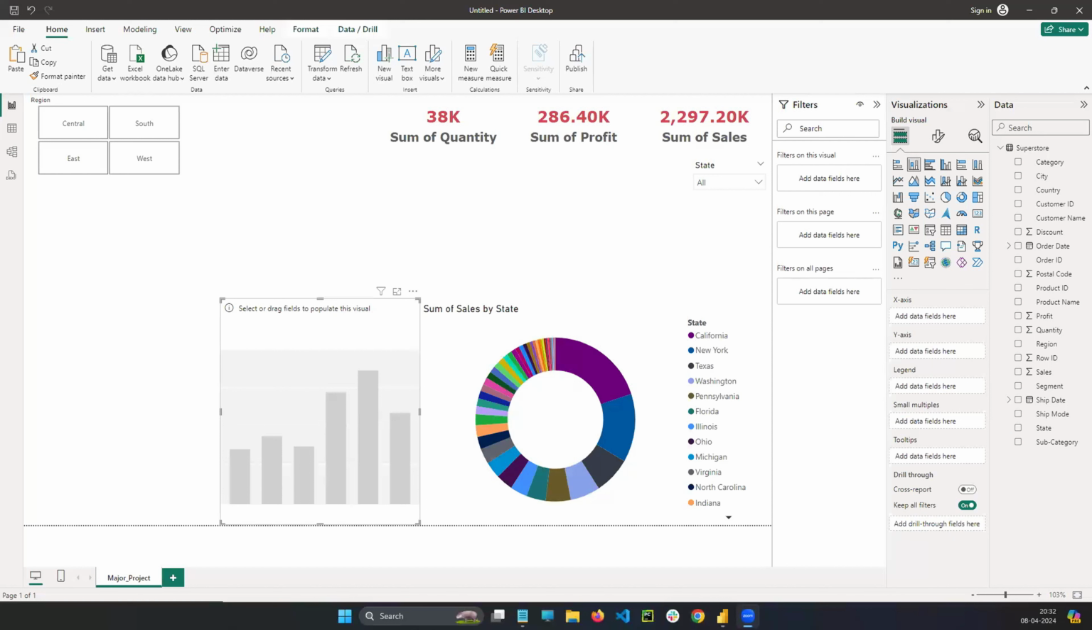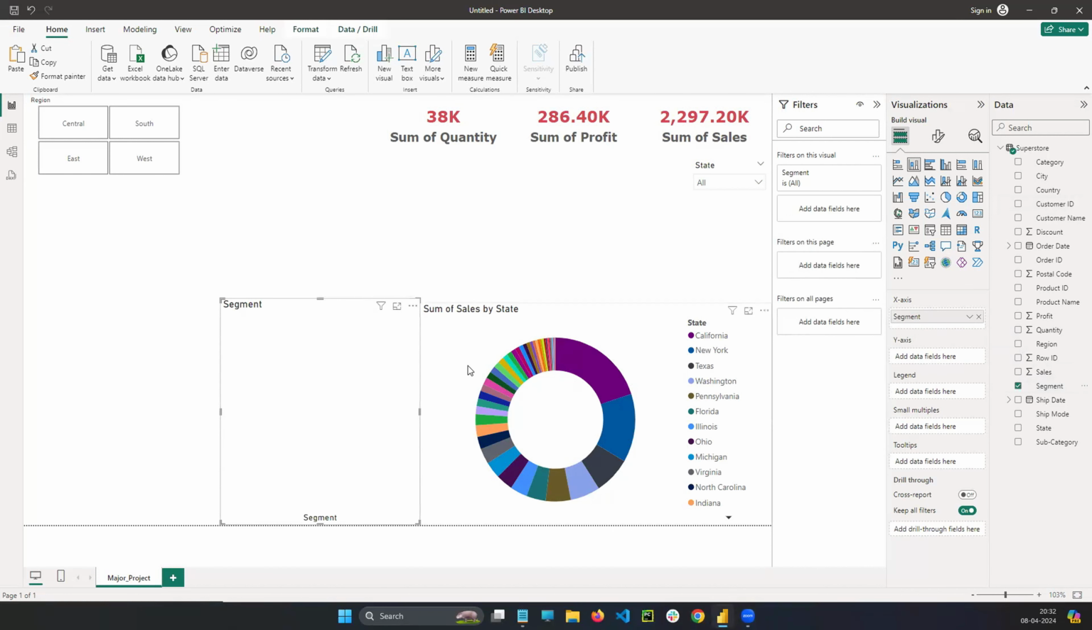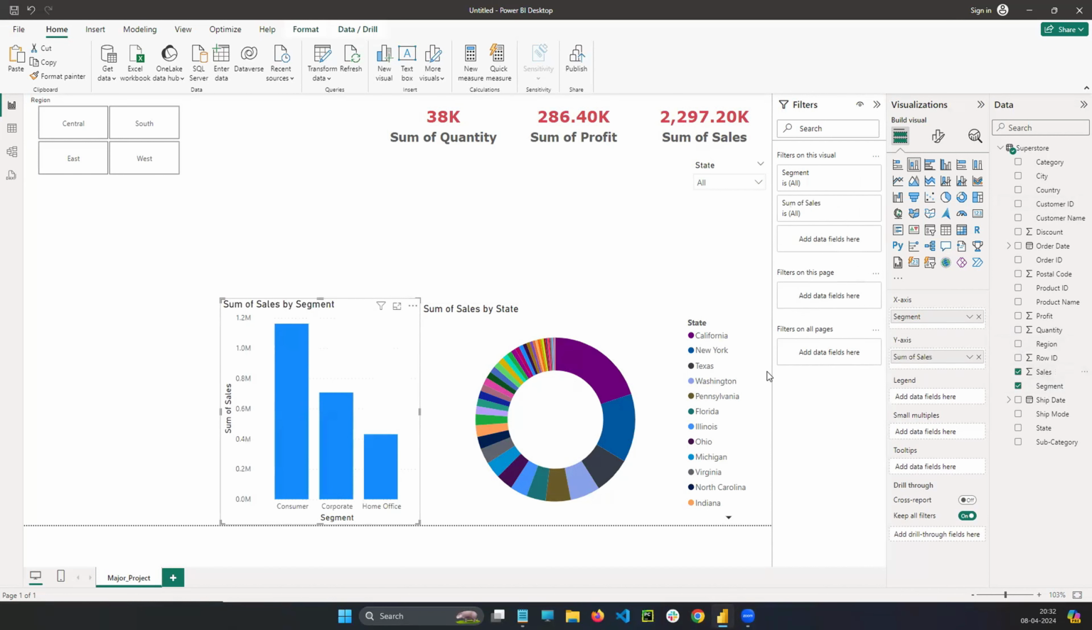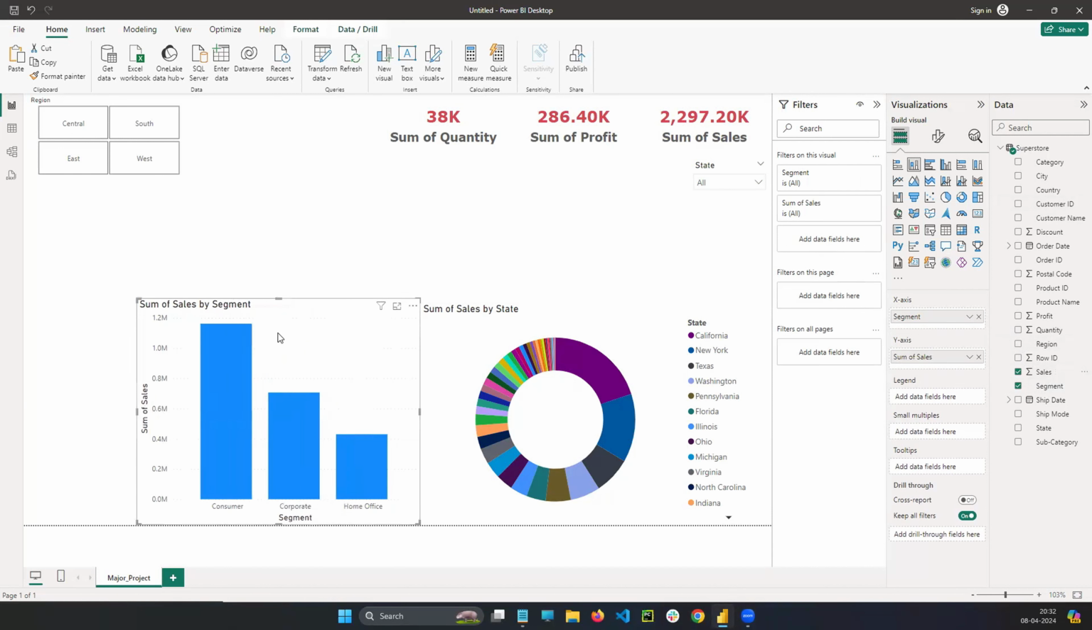With that, what we are going to use is the segment. Two things at a time we can give now. For the segment, let's pass the sales. You are getting the bar. Let's represent each consumer, corporate, and home office based on how they are performing in sales.